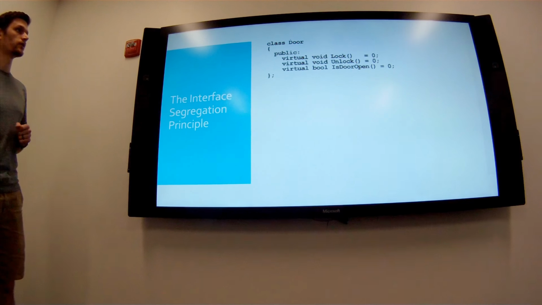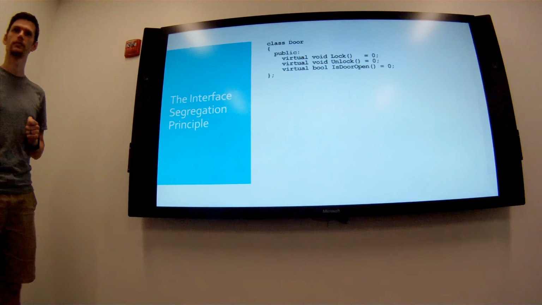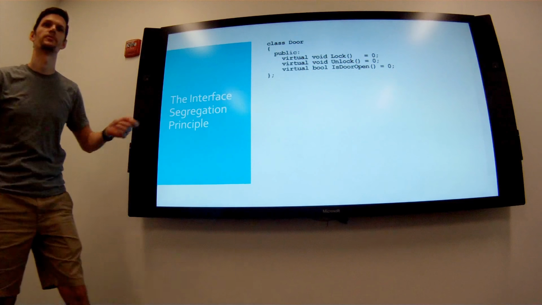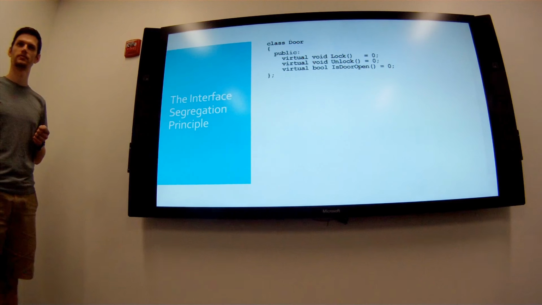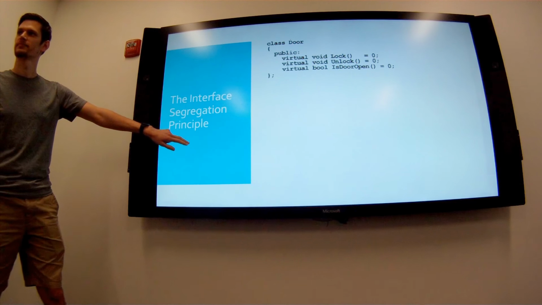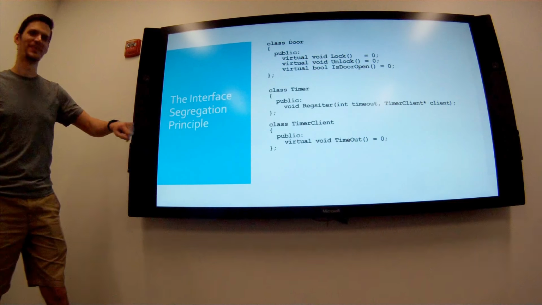Cool. All right, so we have an interface called doors. And you can lock a door, you can unlock a door, and you can check to see if the door is open. Pretty simple. What's that look for? Okay. What happens if I lock an open door? Don't worry about it.